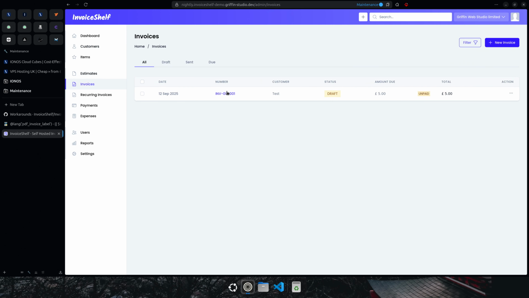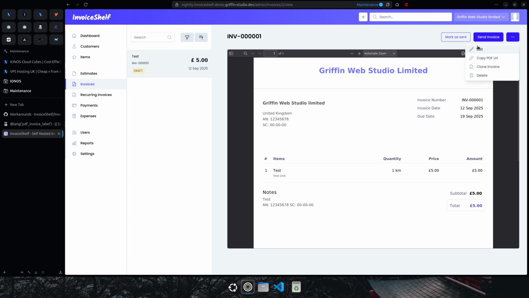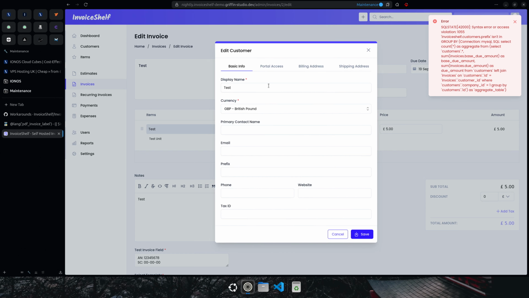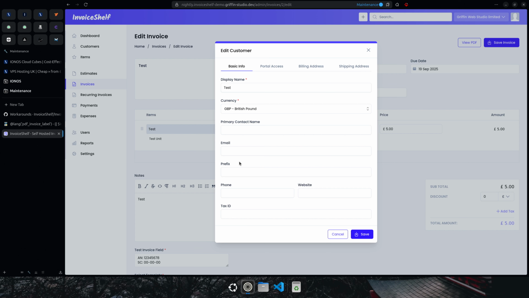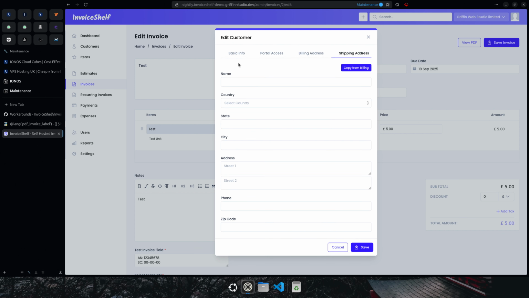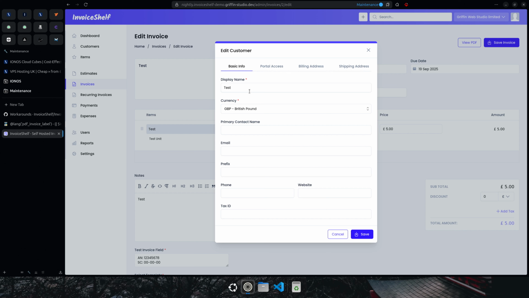Let's see, can I edit the customer from here? I hope I can. Yes, I can. Fantastic. So let's see if I can have a custom field. Do I have a custom field here? That might be a problem. Yeah, there is no custom field here. That is one of the problems with having nightly builds. You will have issues like that.